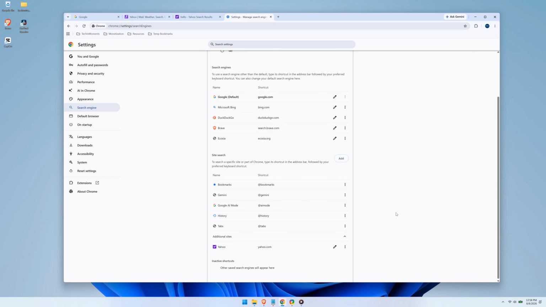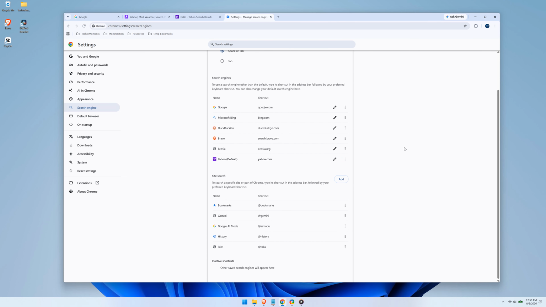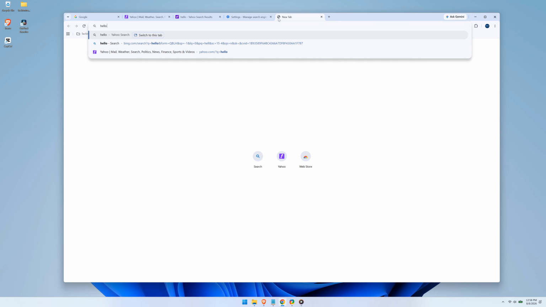Now expand Additional Sites. Click the three-dot menu, also called the ellipsis in case you didn't know, next to the search engine entry you just added and select Make Default. That's it. Let's see if it works.